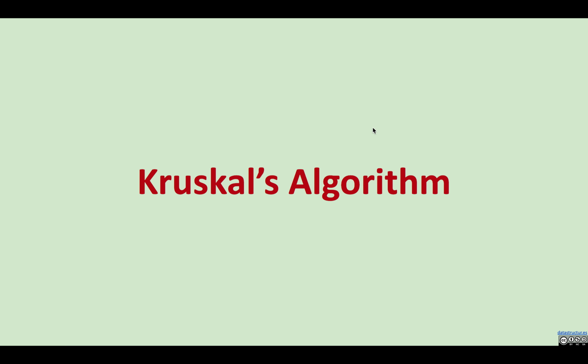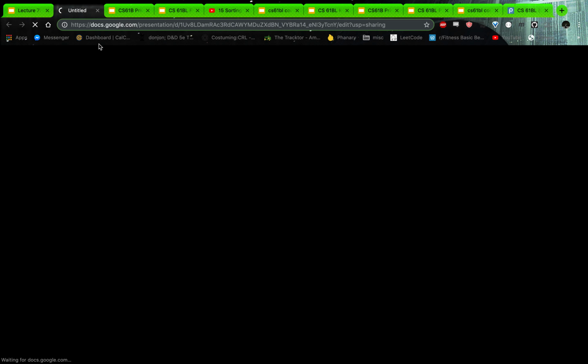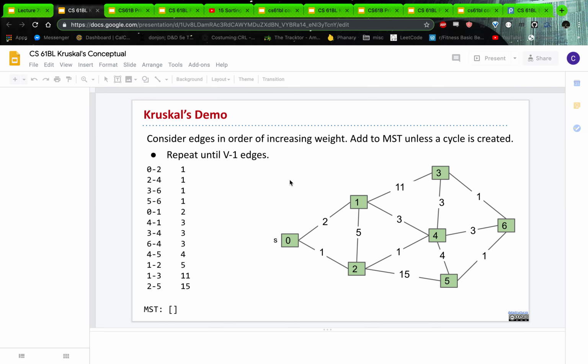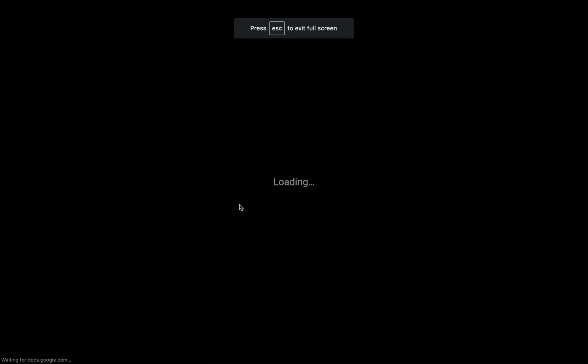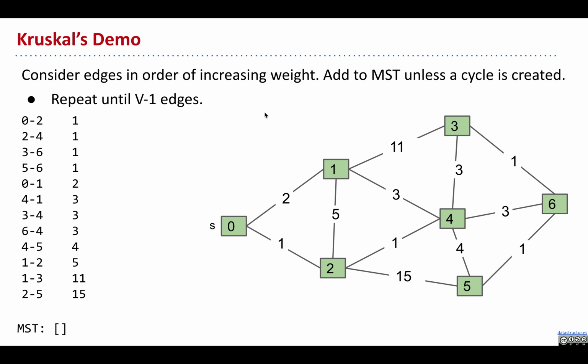Okay, so I'll go through this one a little bit more quickly. I think it's a little more straightforward than this last one. Kruskal's algorithm is, I'm not going to go over that part yet, but I'm just going to go through a conceptual demo like we did in Prim's. So this is the Kruskal's one, once it loads.